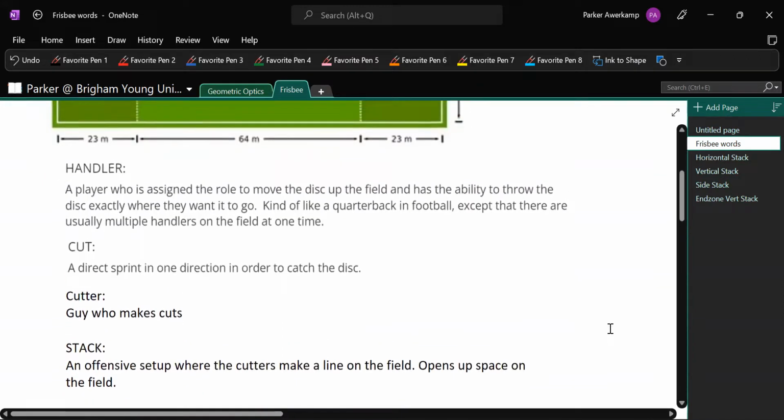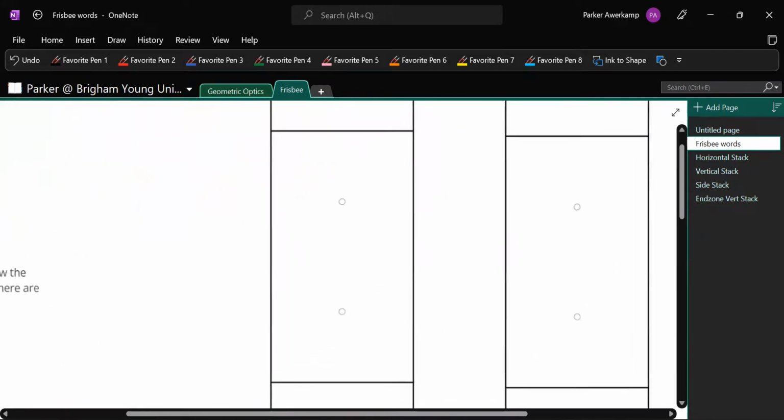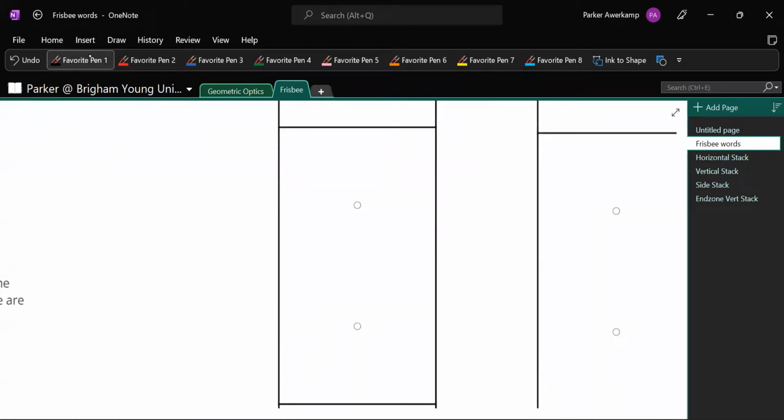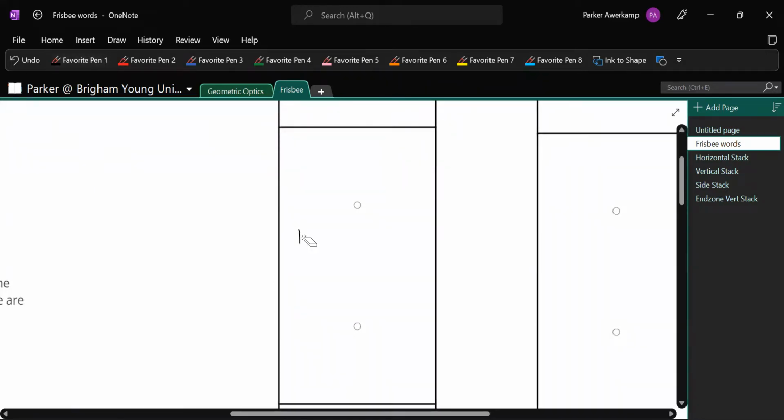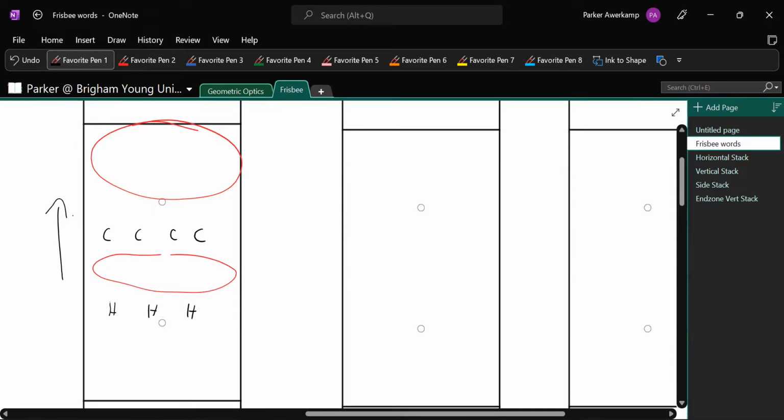Our typical offensive sets will involve some sort of stack. A stack is just a line on the field, a place where the cutters line up in order to open up space for them to cut to. A few examples of stacks that we'll see a lot: first is a horizontal stack. In a horizontal stack, we get 4 cutters lining up horizontally on the field, and typically we'll have our 3 handlers back here. This opens up space underneath the cutters and deep of the cutters. And in all of these, the offense will be going in this direction.